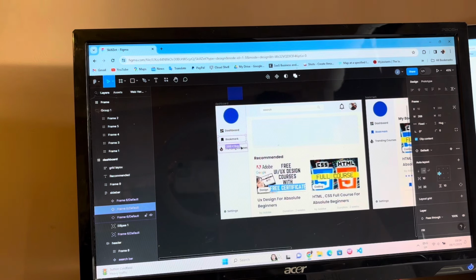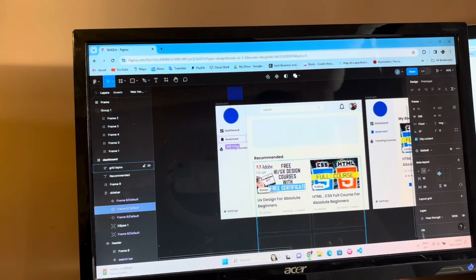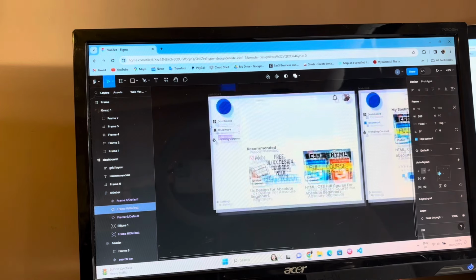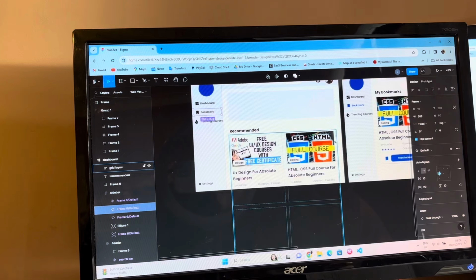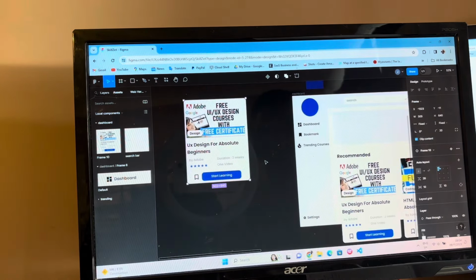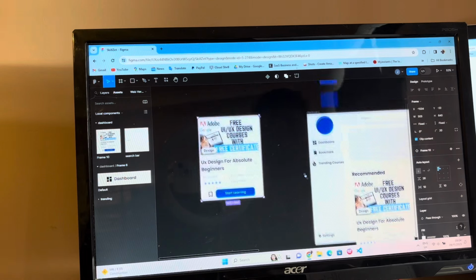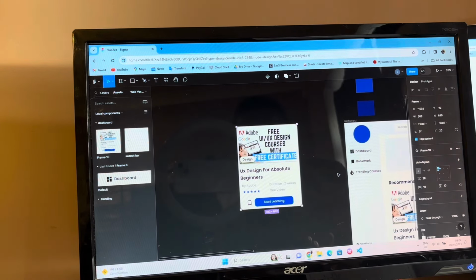So I'm going with three toggles plus one, which is settings down here. One is for the dashboard, which is the main board that you get to, and the bookmark, so you can bookmark any course that you want to learn. And let me pull this component here. I created this component to show the course that you want to take.